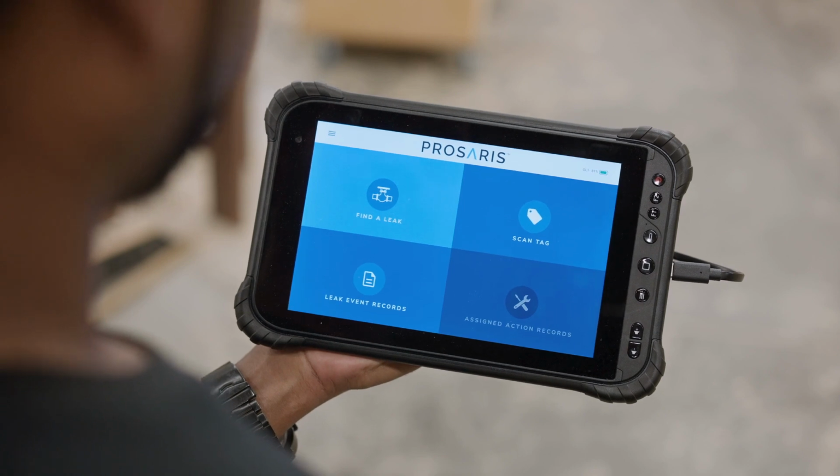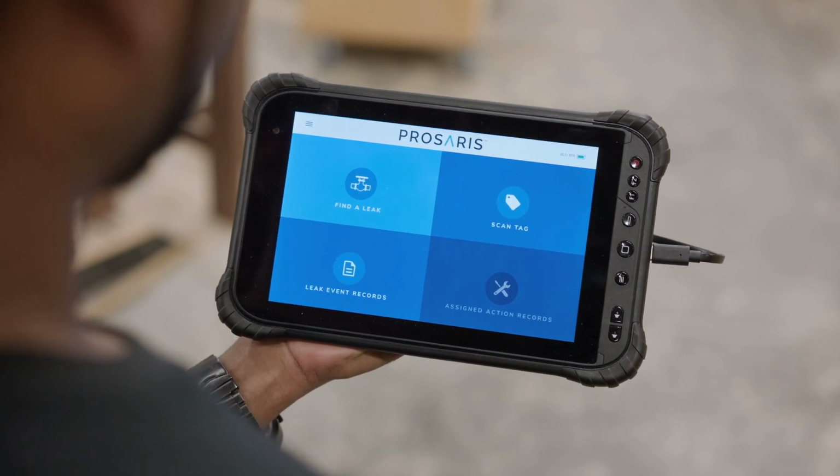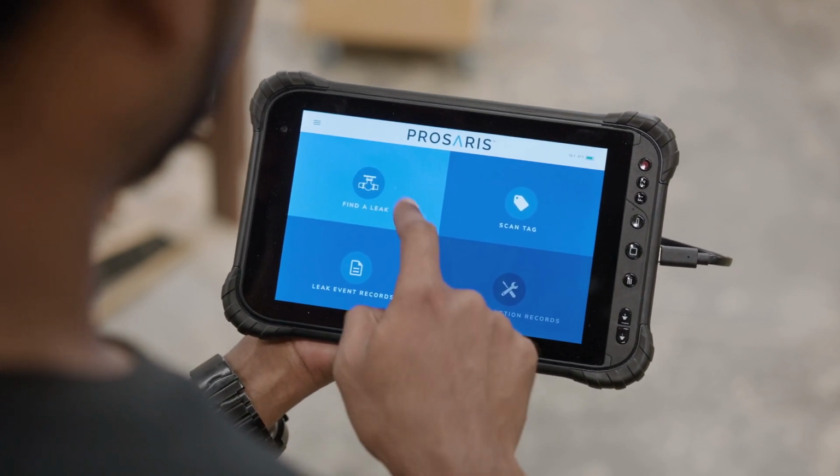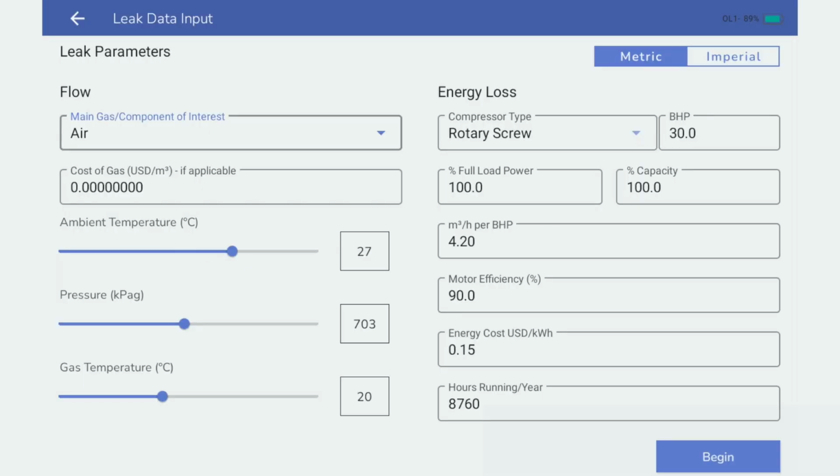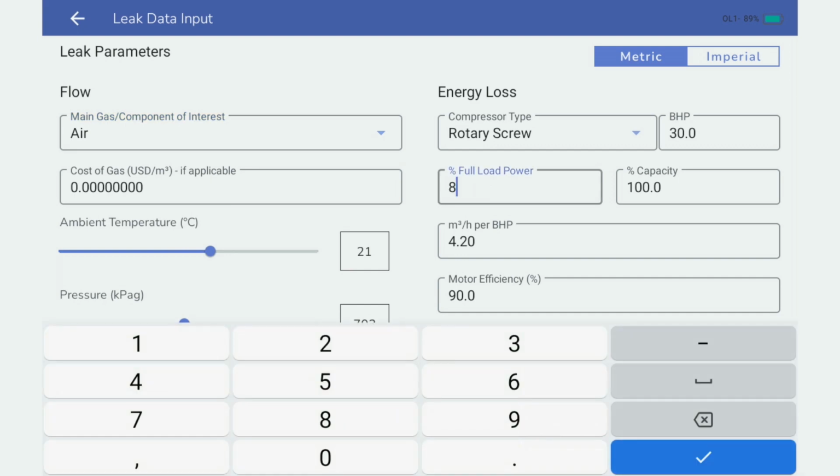Once logged in, you will find yourself at the home page. From the home page, start with Find a Leak. The initial settings allow you to set process fluid specifics, which support volumetric flow determination, and a simplified approach to energy determination for both kilowatt hours and loss. Support for these settings can be found on the Prosaris Resources webpage.